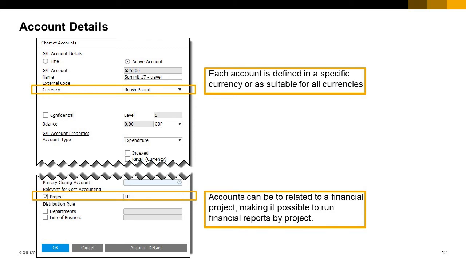Maria, the accountant, has added a few new accounts to record various expenses and revenues related to a big summit they are about to attend. The image shows a travel expense account that Maria added. First, Maria chose the account currency. Each account in the chart of accounts can have a different currency or can be set as relevant for all currencies. Refer to the course topic, Working with Currencies, to learn more about account currencies. Maria confirmed that the new account currency is local.